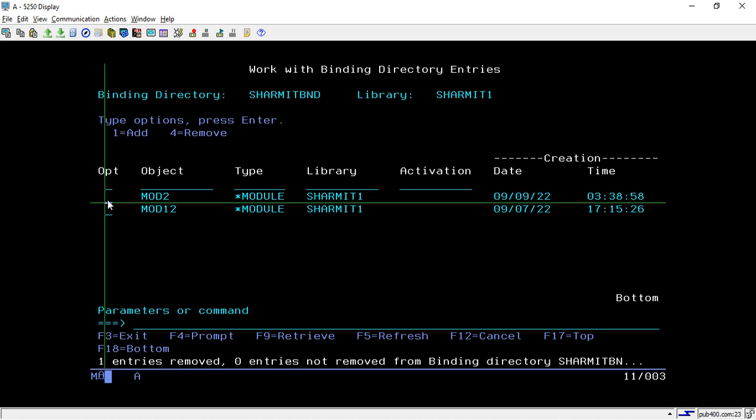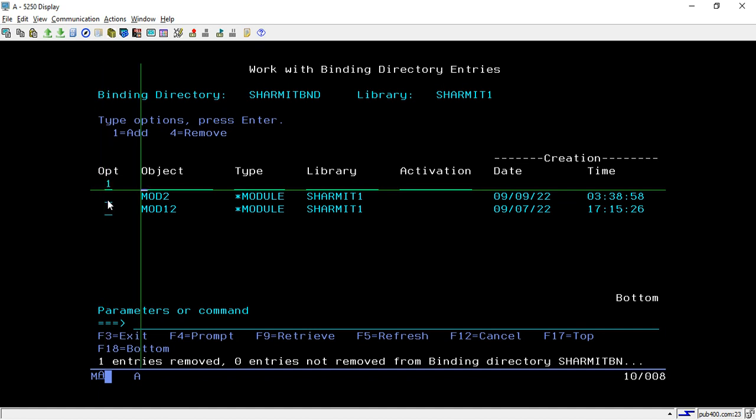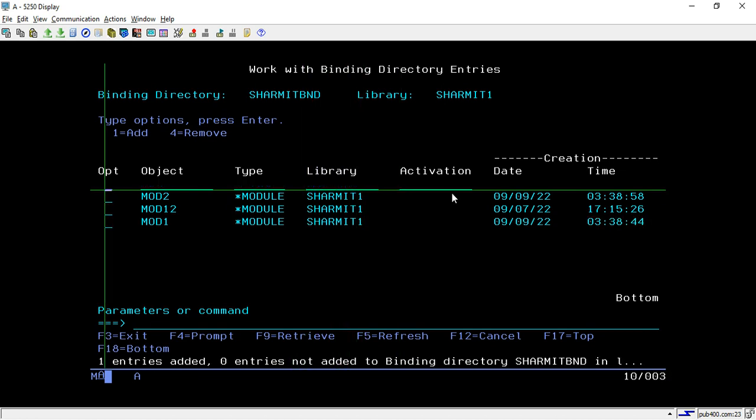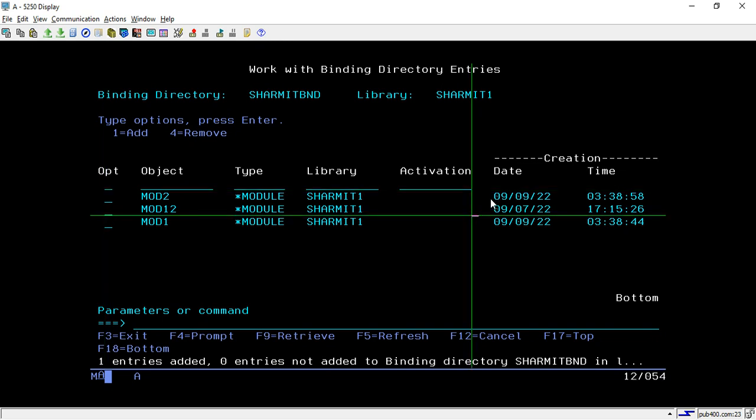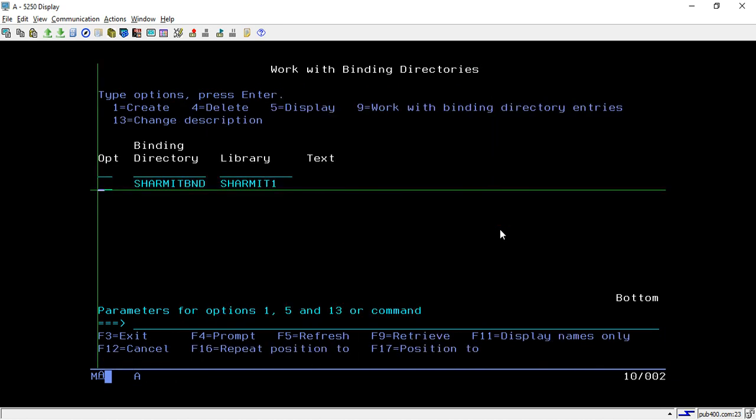Okay, and in a similar way, if I want to add it again, I will take option 1, then MOD1, which is a star module, and it is in library Sharmit1, and just hit enter. So it is now added. Okay, so you can see that we have added this. That's how we can make use of this command for adding or removing binding directory entries.